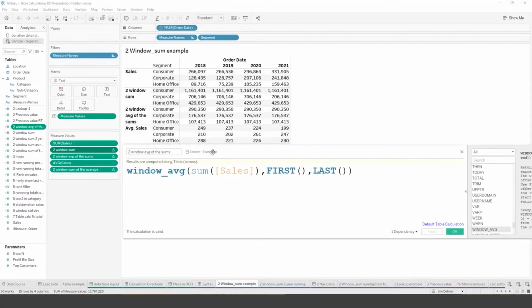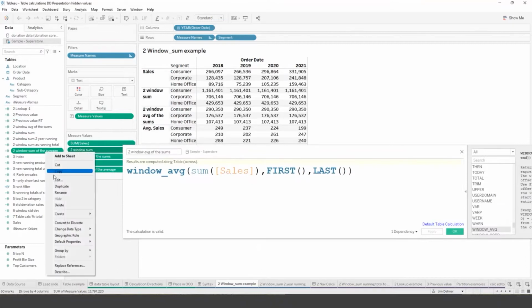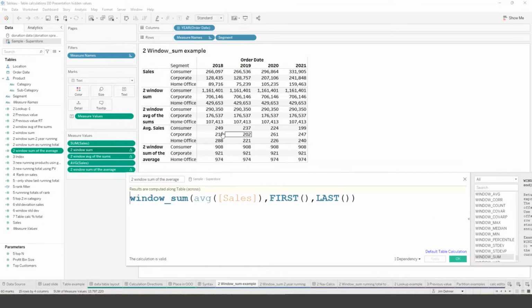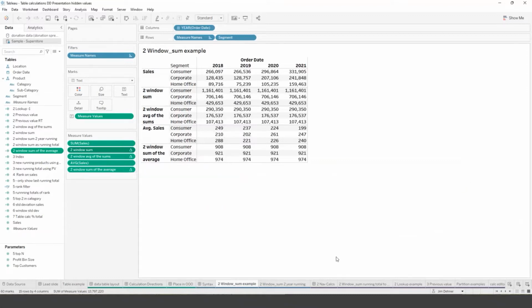Now we could also have used average sales, and if we wanted to, we could take the sum of the average sales. Okay. And that just looks like this. We're taking the window sum of the average. So now this 908 is the sum of these four values. And the 921 is the sum of those four values. So you see how these two work in concert. This is the aggregation from the detail table, and this is the aggregation across the table that you see.